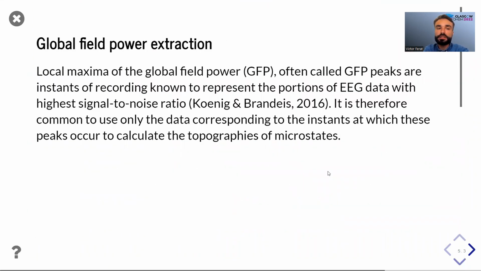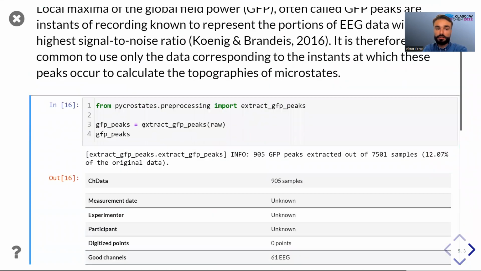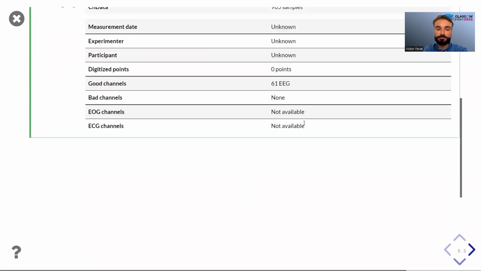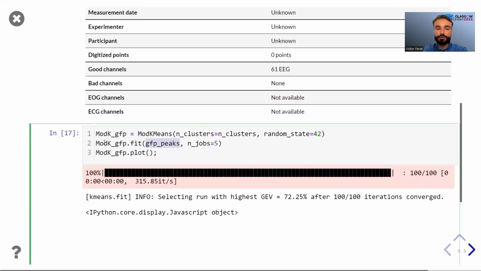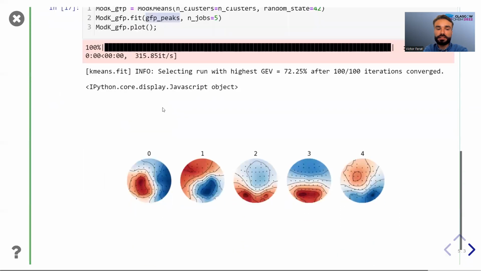We also extract GFP peaks, which are the samples where the global field power is the highest, and they are known to be the least noisy part of the recording. So we can use only this part of the data to fit the algorithm. These peaks can be extracted thanks to the extract GFP peaks method. And then we can use these peaks to fit our modified K-means and compute better topographies.